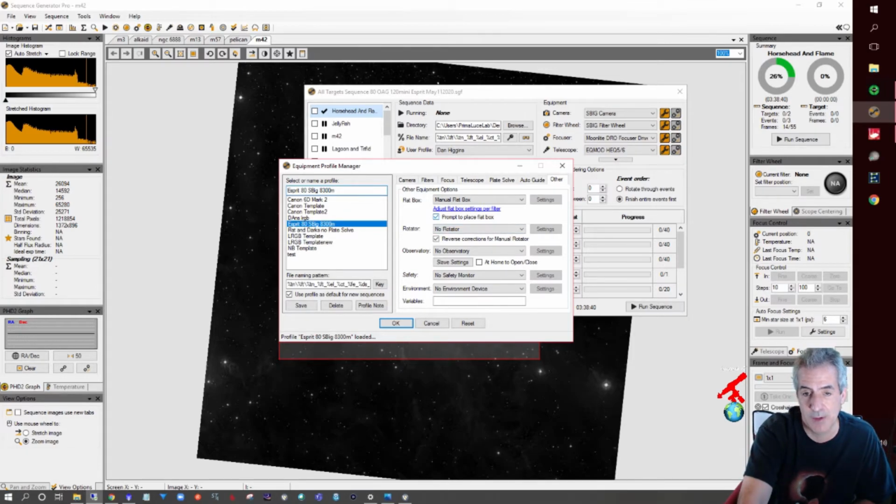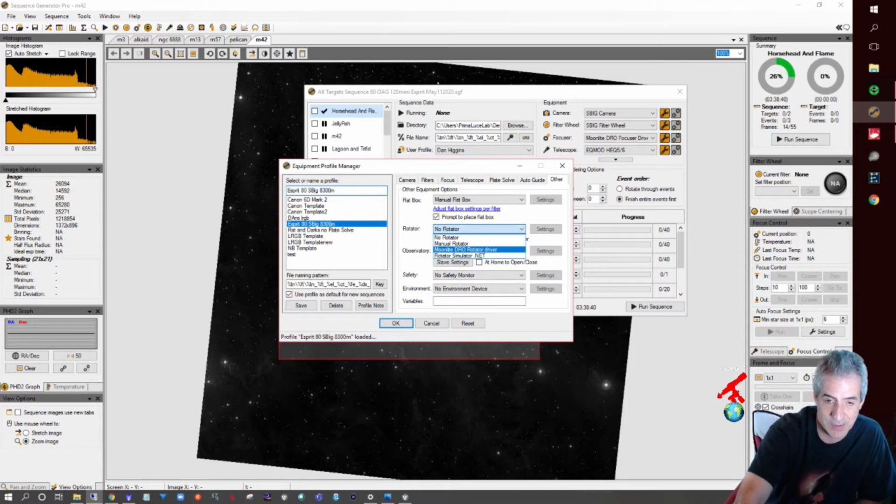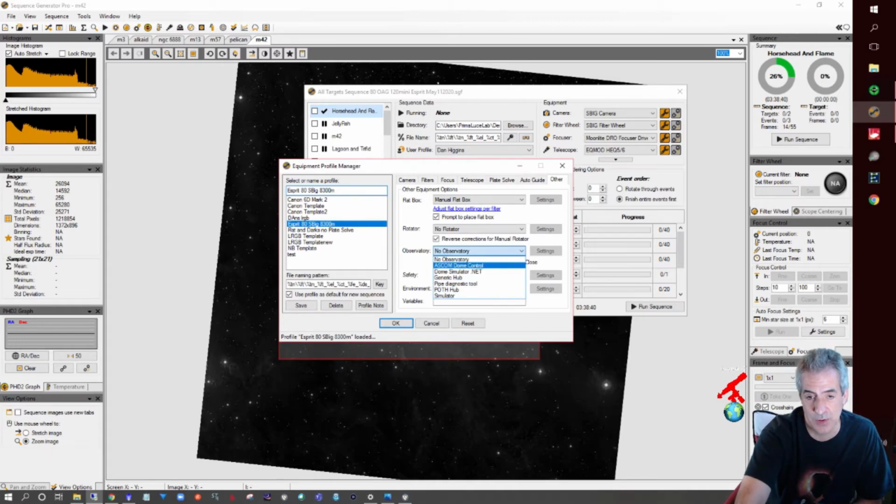I have checked prompt to place flat box, so it'll tell me on the screen when we start the flat sequence to make sure I put my flat box up there and not just keep on going. I don't have a rotator, but if you do, it will load up whatever ASCOM you have. I used to have a rotator, I took it off because it was just getting too heavy and crazy. I don't have an observatory, but if you do have a robotic observatory, you can hook that up here.